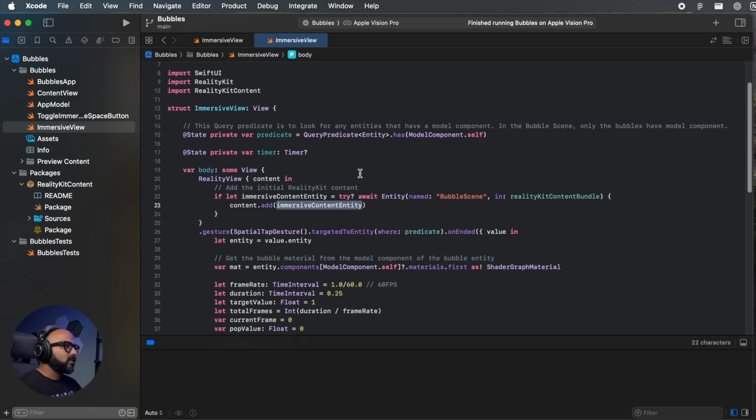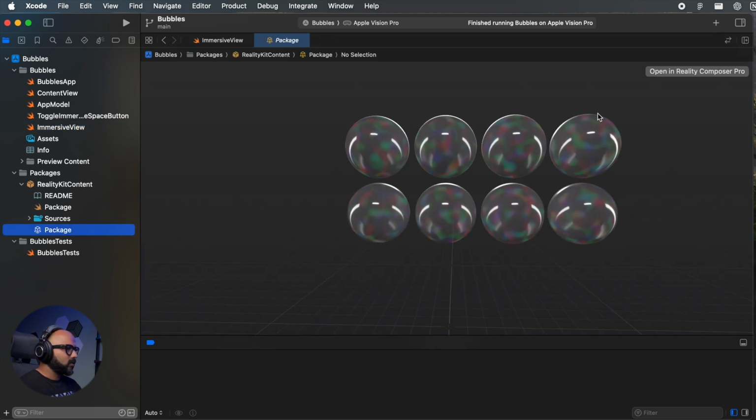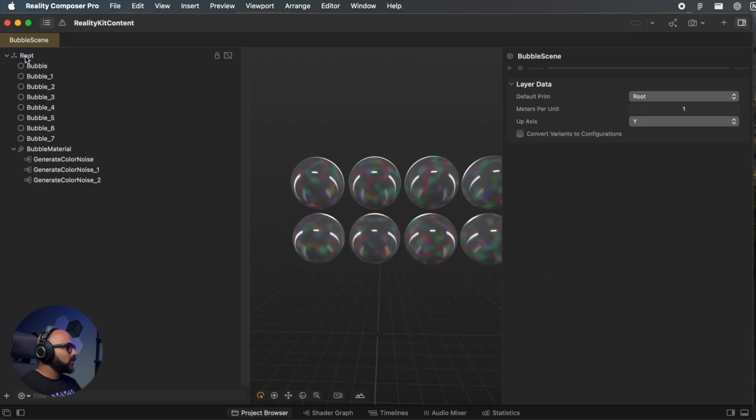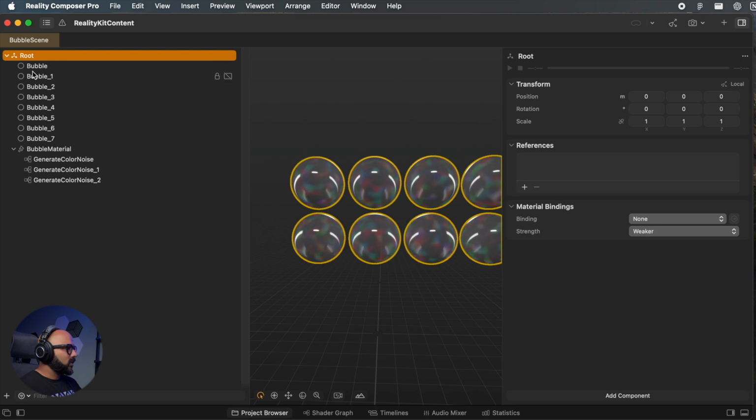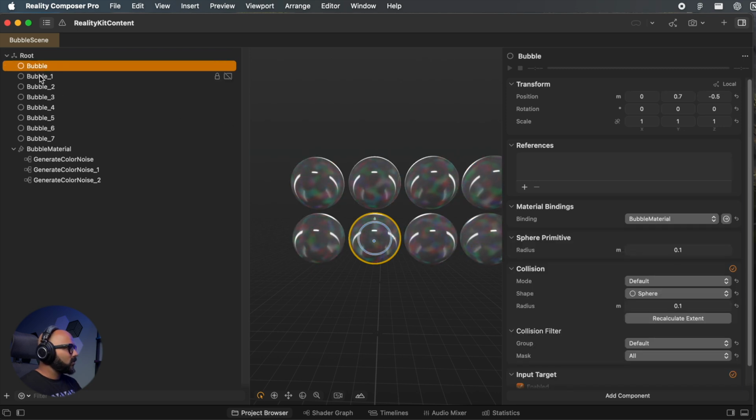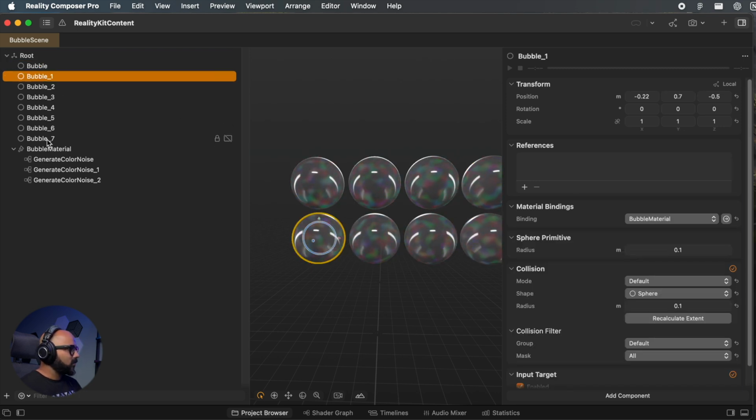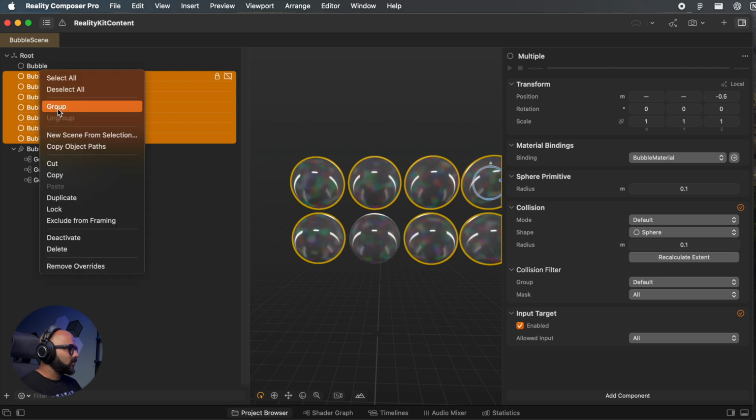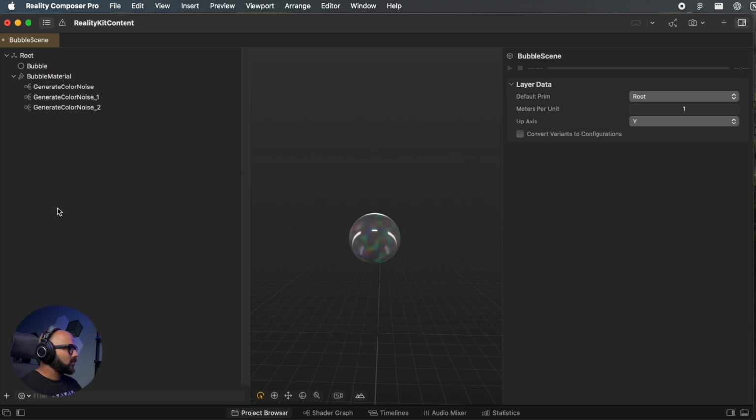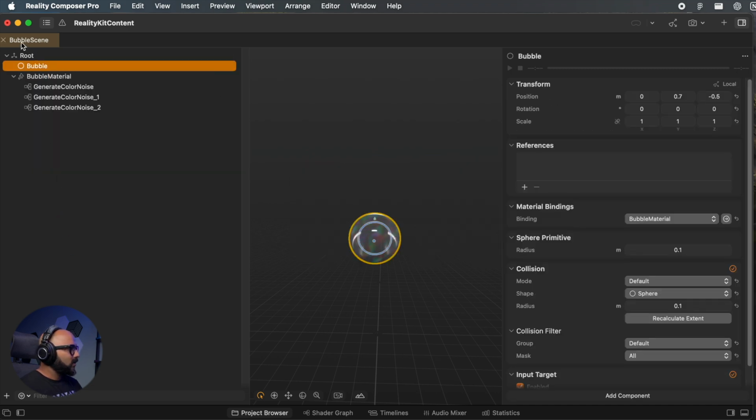So first we'll try to instantiate the bubble at random position. Right. So let's first go into our Reality Composer Pro package. You can see our bubble scene here. What we are going to do is we are going to delete all the copies of the bubbles because we don't need it anymore. Okay, so we know that we are in the bubble scene. Our bubble entity is called bubble.